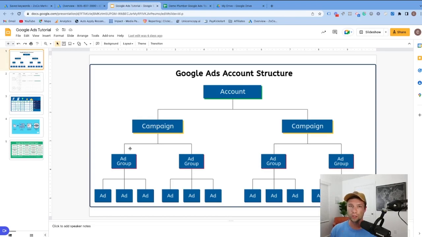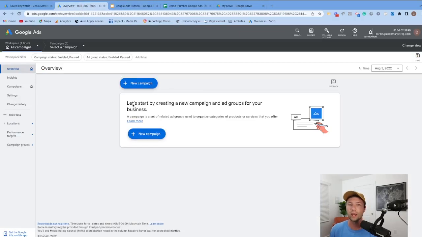Now we're going to be getting more into this account structure and exactly how I do keyword research and the templates that I use to build out an account like this. But I want to make sure that we all have a solid understanding of what that looks like. And then of course, inside of each ad group, you can have multiple ads running and multiple keywords. So now that we have a solid understanding of what the Google ad account structure actually looks like, let's go back over here to Google and let's start building out our campaign.